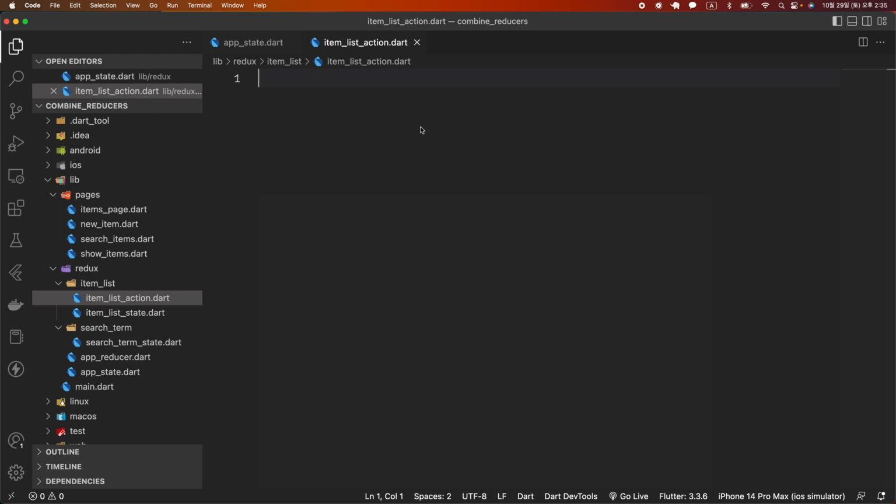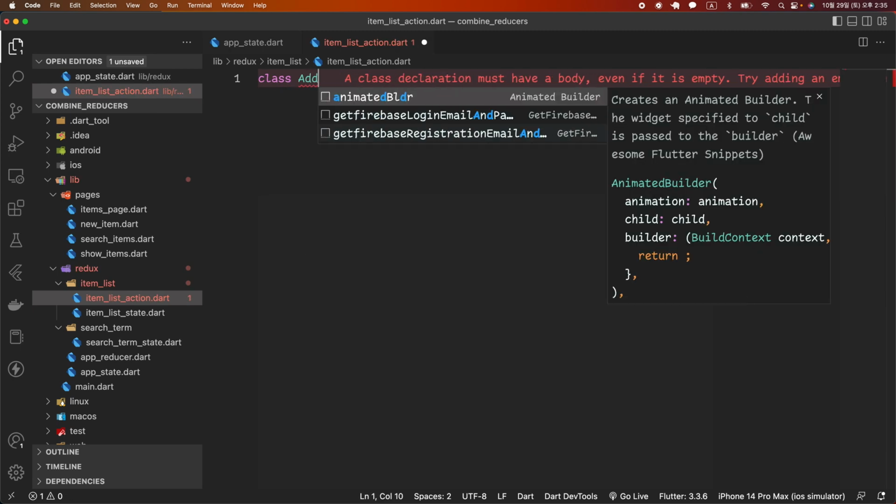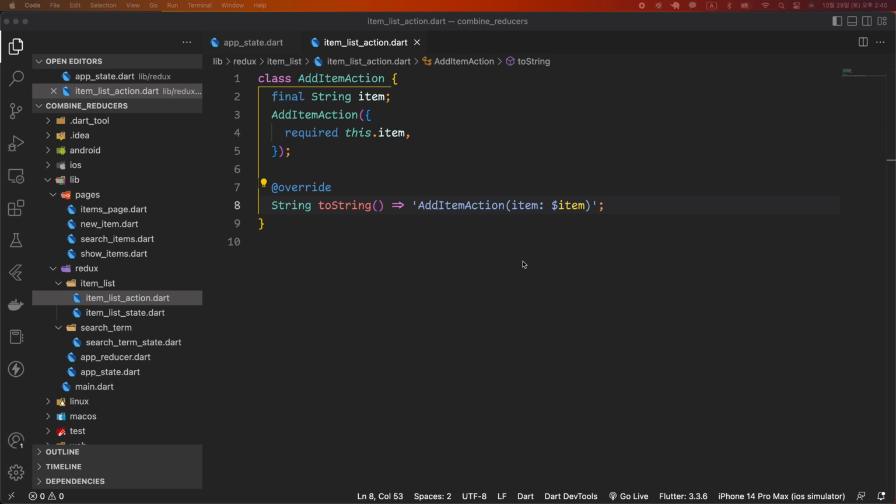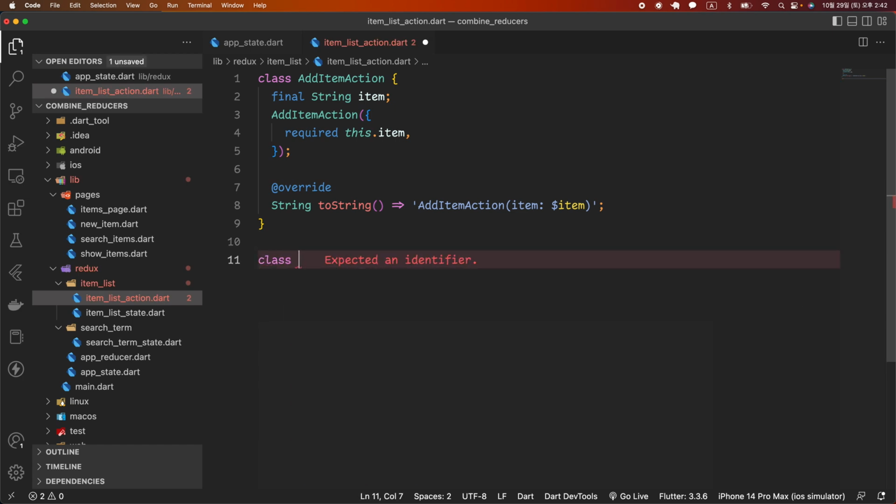The action to add a new item requires information about the item to be added. So create the class called AddItemAction, declare a final variable item of string type, create a constructor, and override the toString. As mentioned earlier, if an action is made into a class, the class itself can be used as a type. It's a feature of Dart. And if you need additional data to perform the action, you can pass the data through the argument of the constructor.